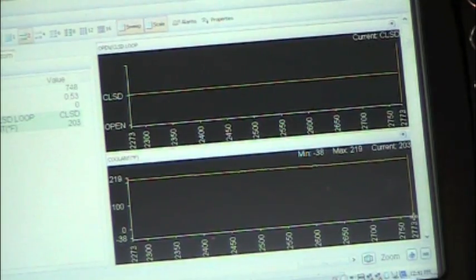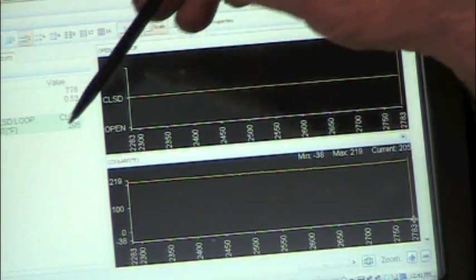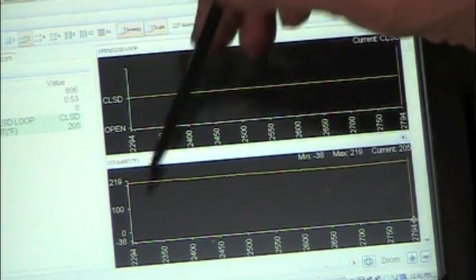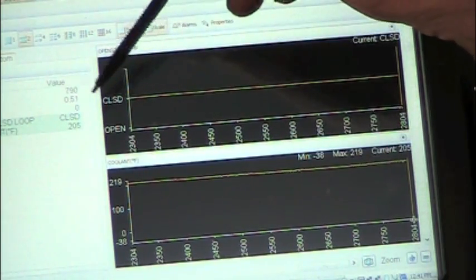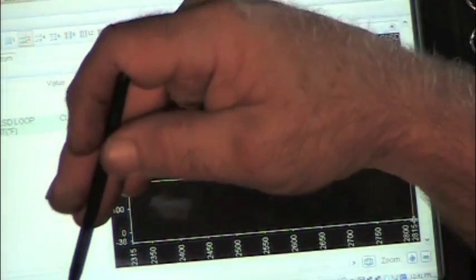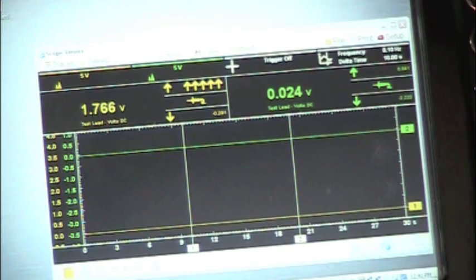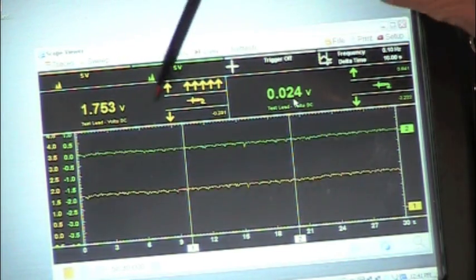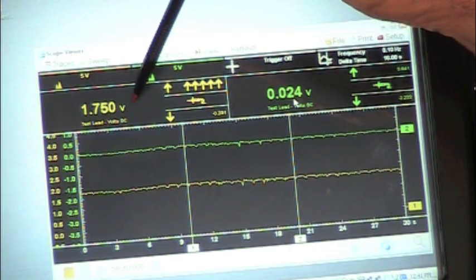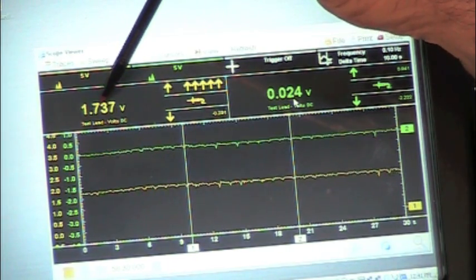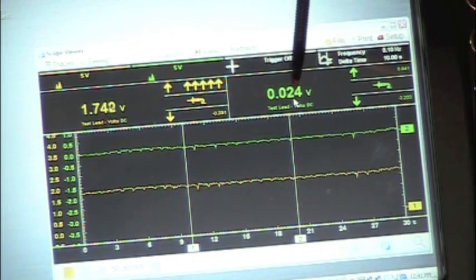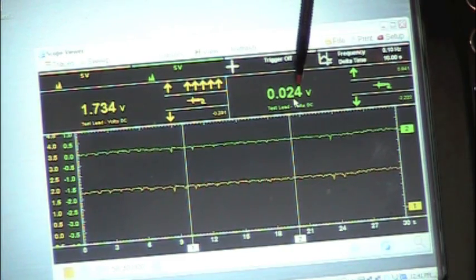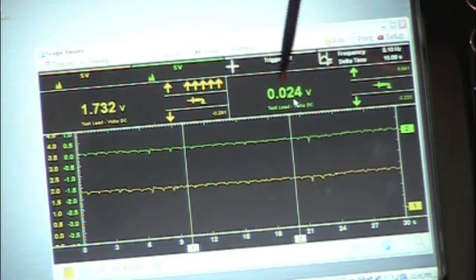Now I'm going to leave my scanner attached, and we're still reading the same thing. Open and closed loop in the coolant temperature sensor. But I've actually already gone ahead and opened up my lab scope, and I have my 2-channel lab scope. I'm reading the yellow and the green. The yellow is on the power wire. I'm reading 1.7 volts. The green is on the ground wire and 0.02 volts. So this is indicating a good ground.